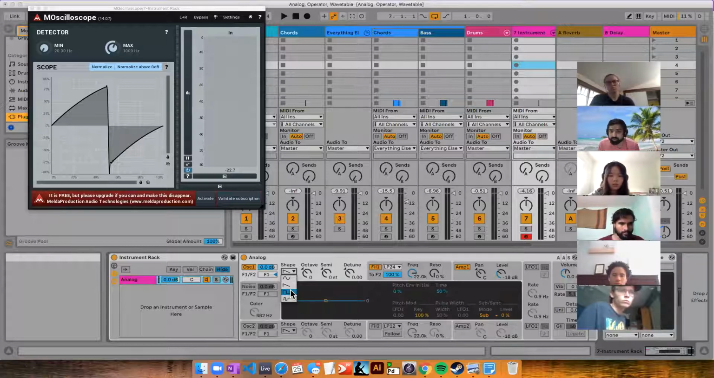An analog sound tip is to detune one of the two oscillators by just a tiny bit. That's a great suggestion, actually. We'll talk about that in a moment.